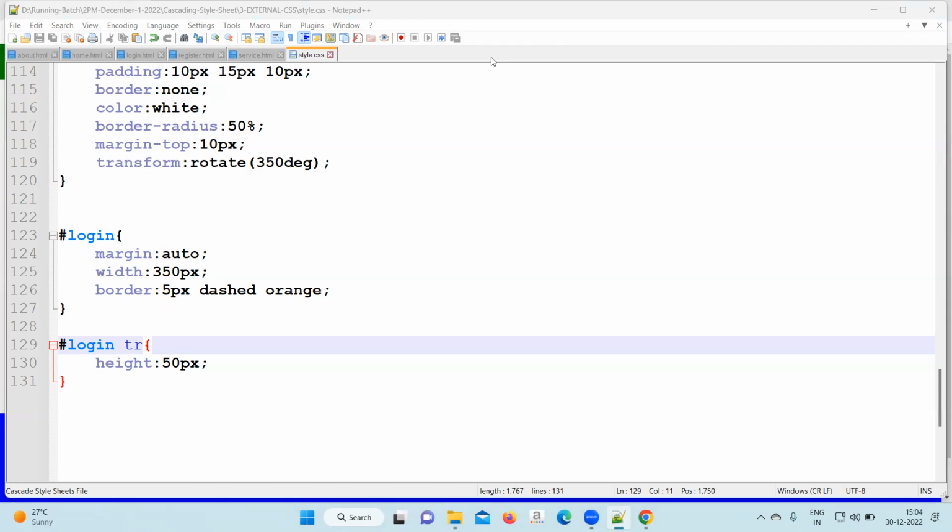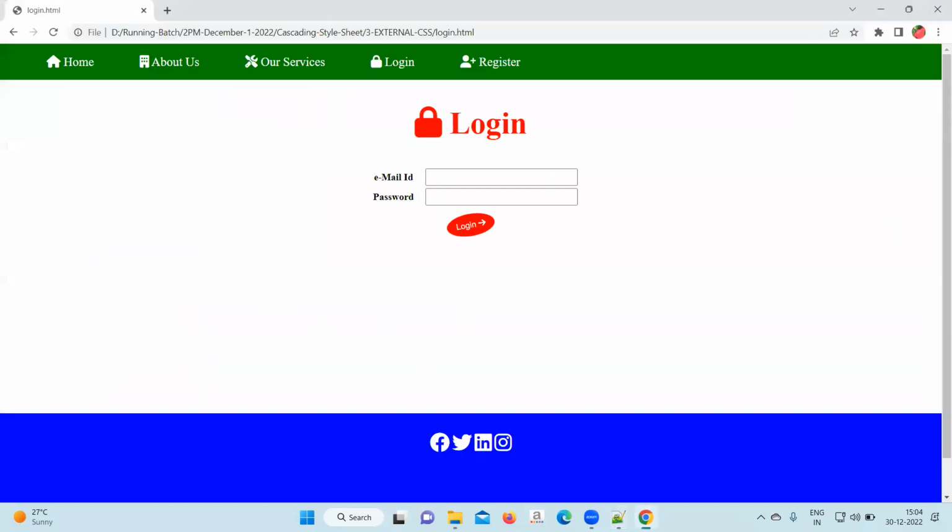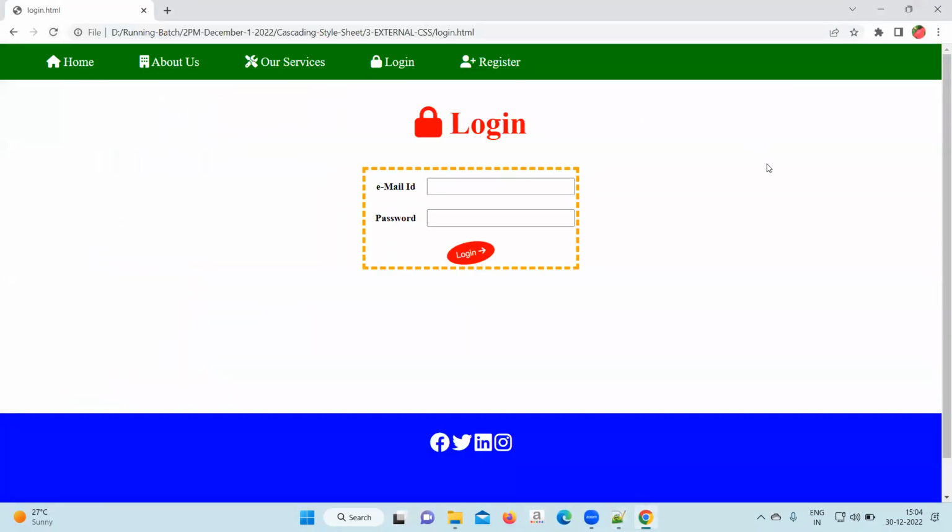You save your file and then run it. You are running your file without saving. Save it and then run. Code-wise it is okay. Your file is not saved.